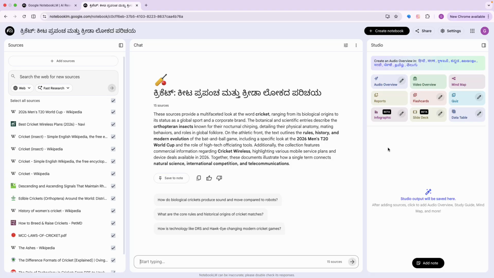So this is a simple screen where you can get started with Notebook LM. In the next session, we will see how to add sources to a particular project.